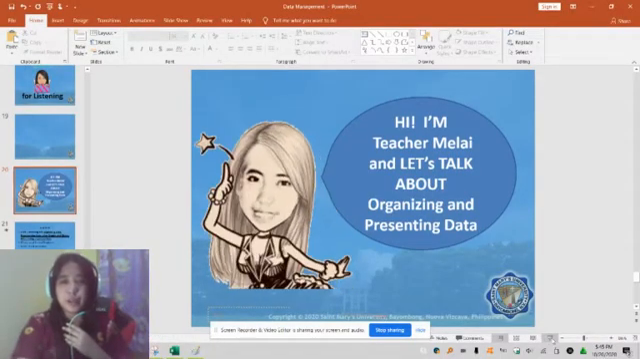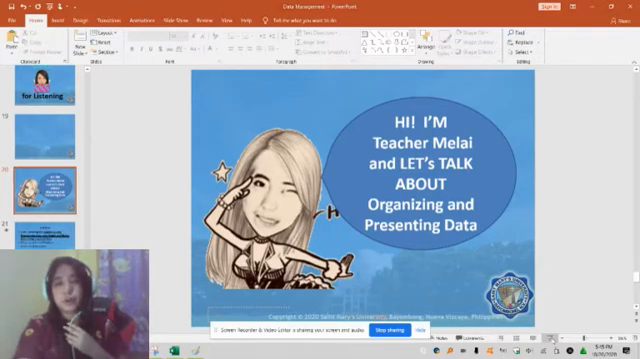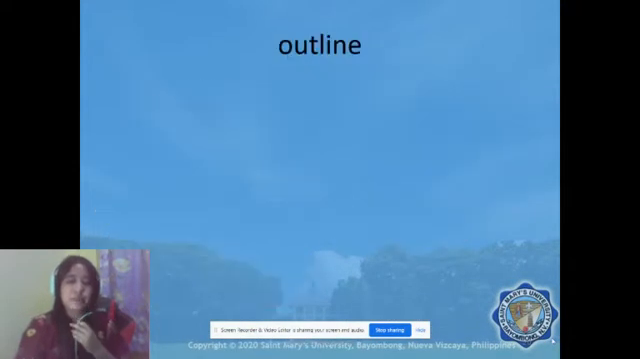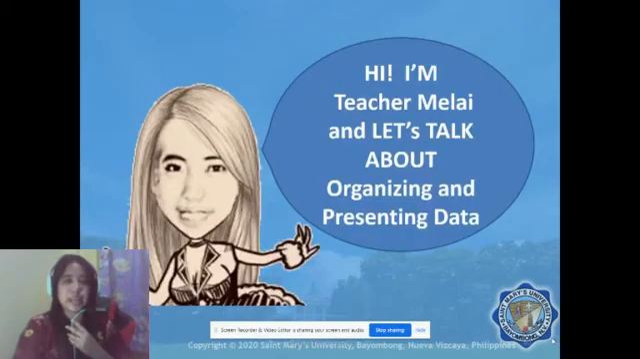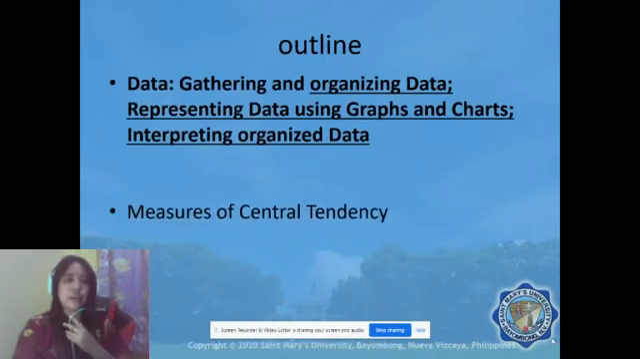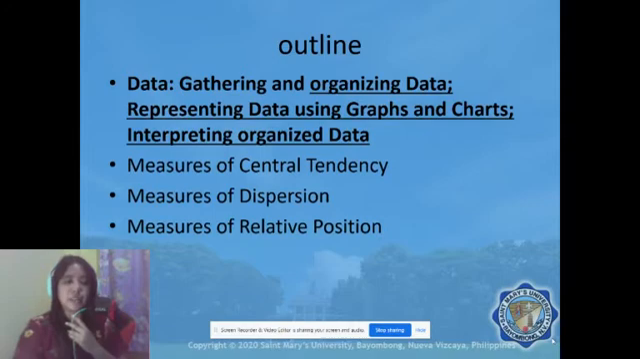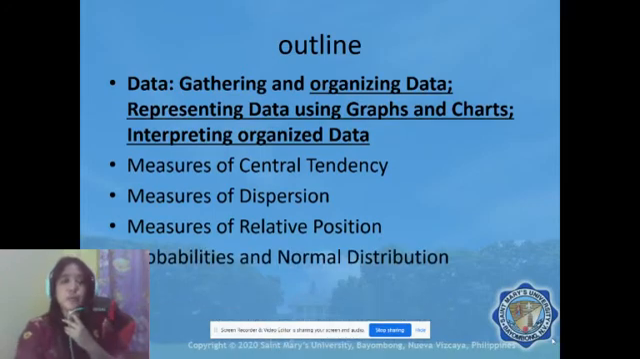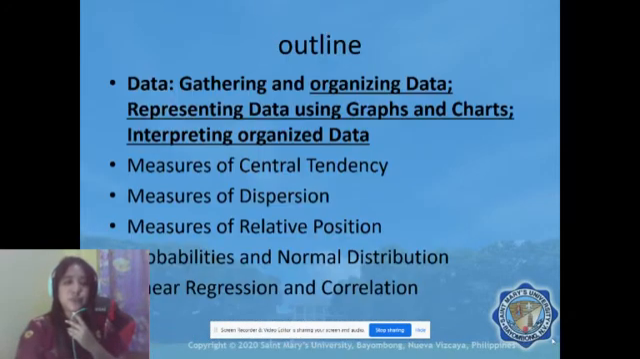So today we will talk about organizing and presenting the data. So this is the outline. This is already presented to you in other videos. Our focus for this video is to organize data and represent data using graphs and charts, and also to give interpretation to the organized data.